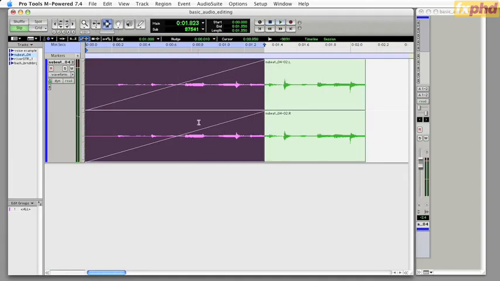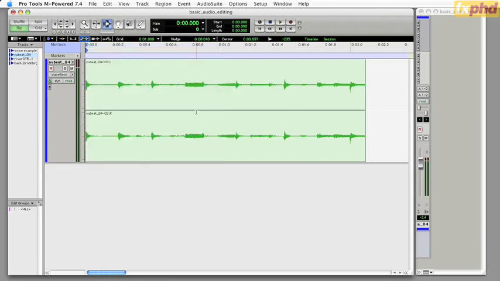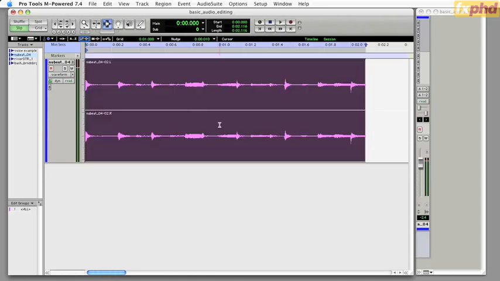And these fade files are actually separate files that are created, so this doesn't write over your original file. This is another file that it creates, which is the fade file. And you can remove these fades by just double-clicking on them and then deleting them. It's not deleting your region, it's just deleting that fade that replaced that part of it. So now we're back to normal.